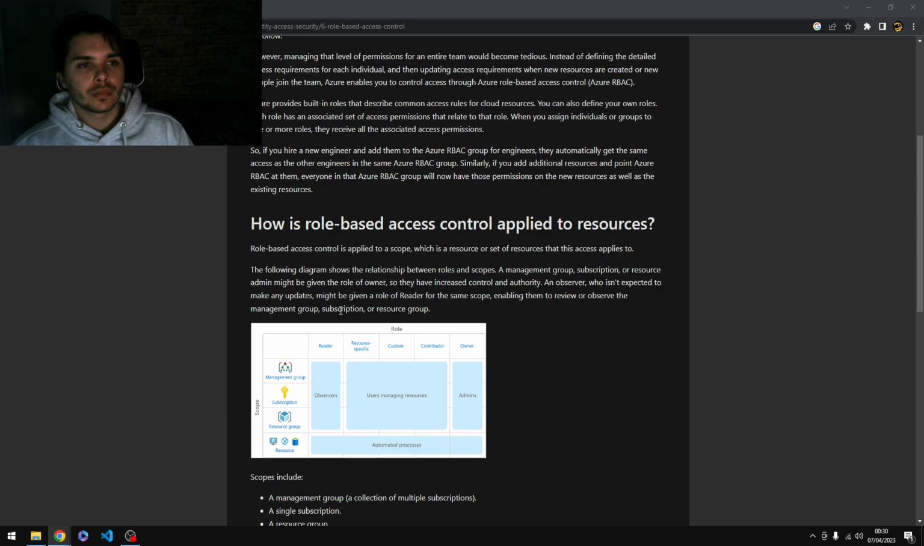Each role has an associated set of access permissions that relate to that role. When you assign individuals or groups to one or more roles, they receive all the associated access permissions. So, if you hire a new engineer and add them to the Azure ABAC group for engineers, they automatically get the same access as the other engineers in the same Azure ABAC group. Similarly, if you add additional resources and point Azure ABAC at them, everyone in that Azure ABAC group will now have those permissions on the new resources as well as the existing resources.